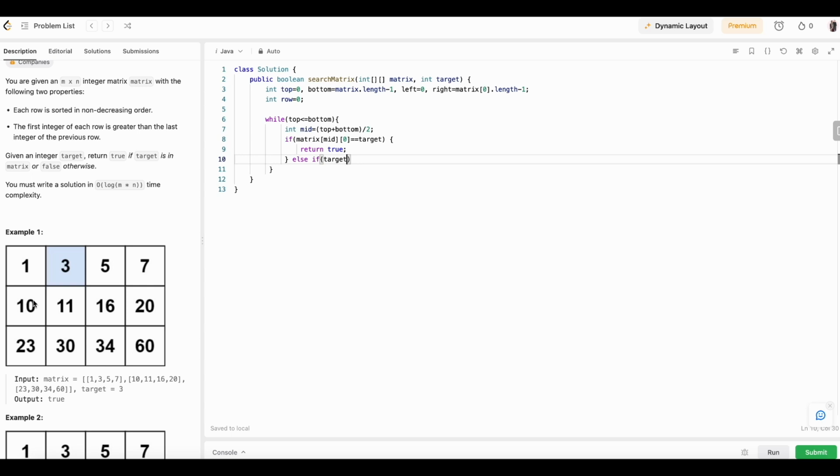Imagine we are searching for the value 7, and the midpoint is 10. We know that the row will be before the midpoint. So in that case, we say if target is less than that value, bottom is equal to mid minus 1, else. So we have two conditions. Imagine we have reached the midpoint 10 and we are searching for the value 16. In that case, this is the row which has the solution. This is the one we need to do a binary search on.